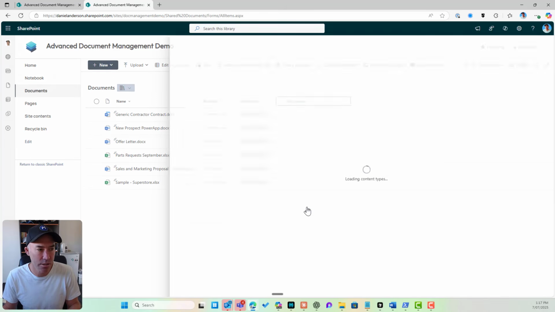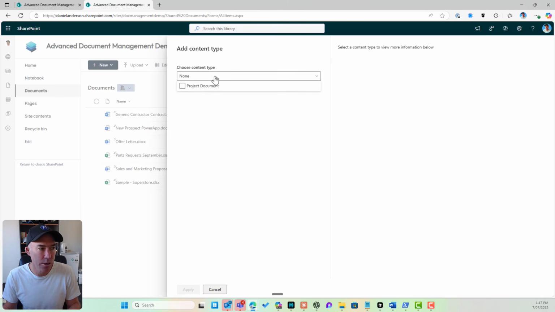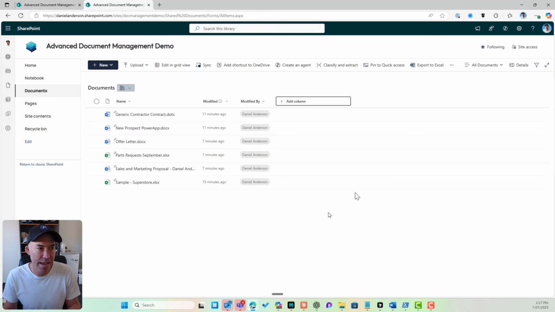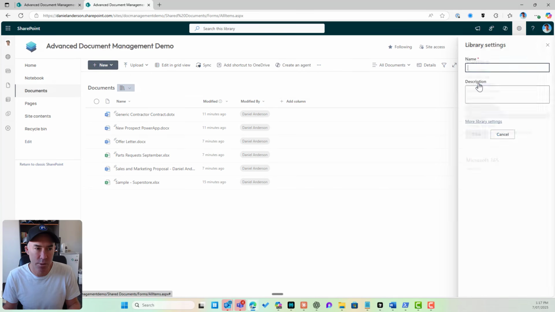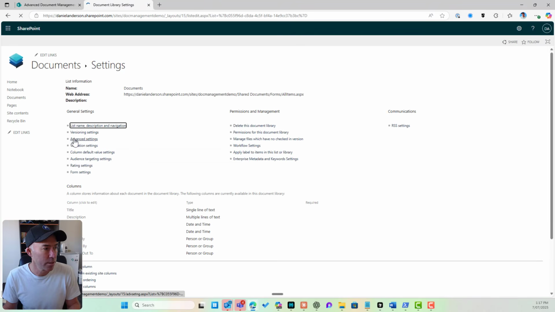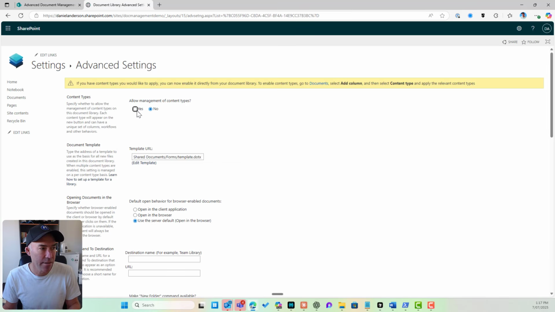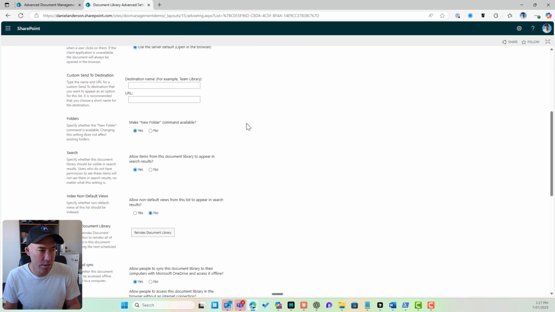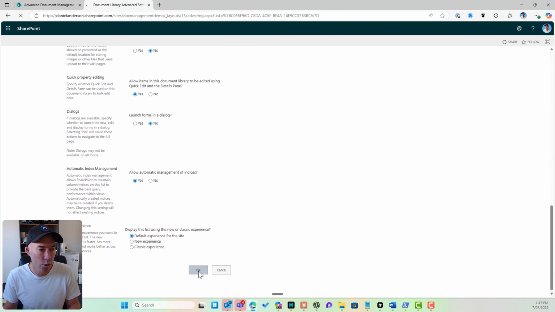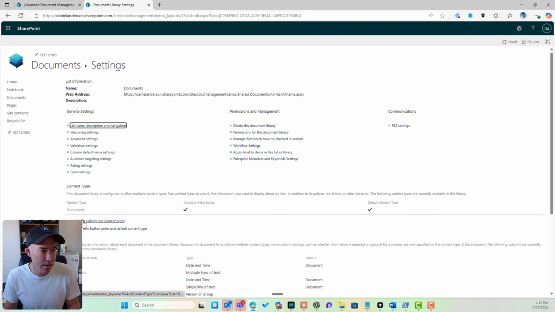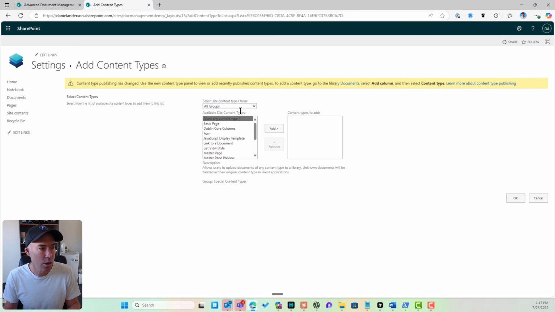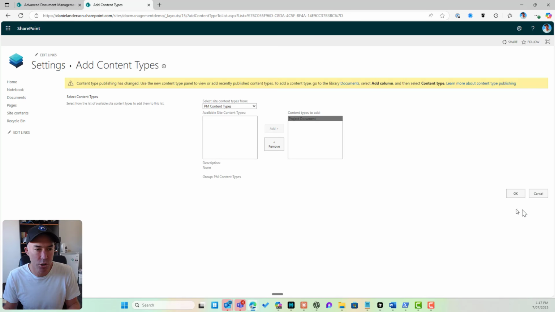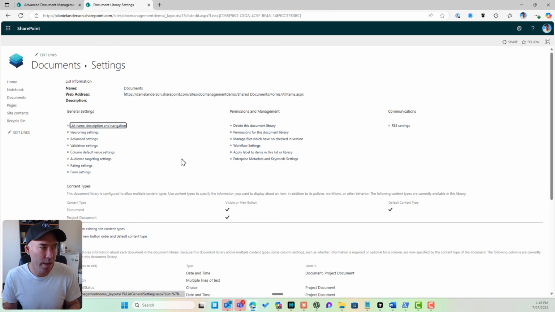So if I go add content type, you'll notice that I get the option to select project document from that user interface. The other way that we can do it is if we go to library settings, more library settings, and I go to advanced settings, and then I can click on allow management of content types. Then I can click on OK. And then from this area here, I can say add from existing content types. And then I could choose my PM content types, and there is my project document, and I can click OK. And then that is now added to our document library.